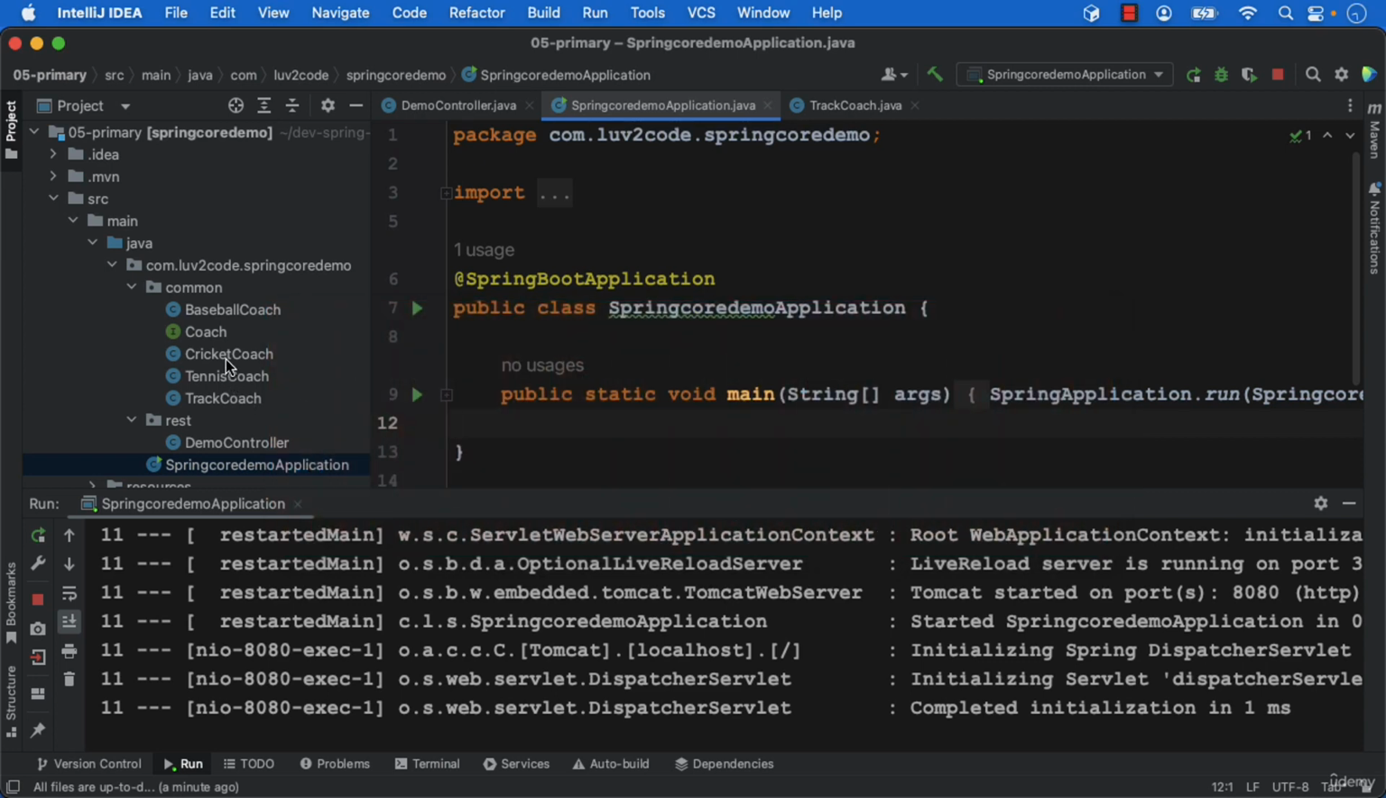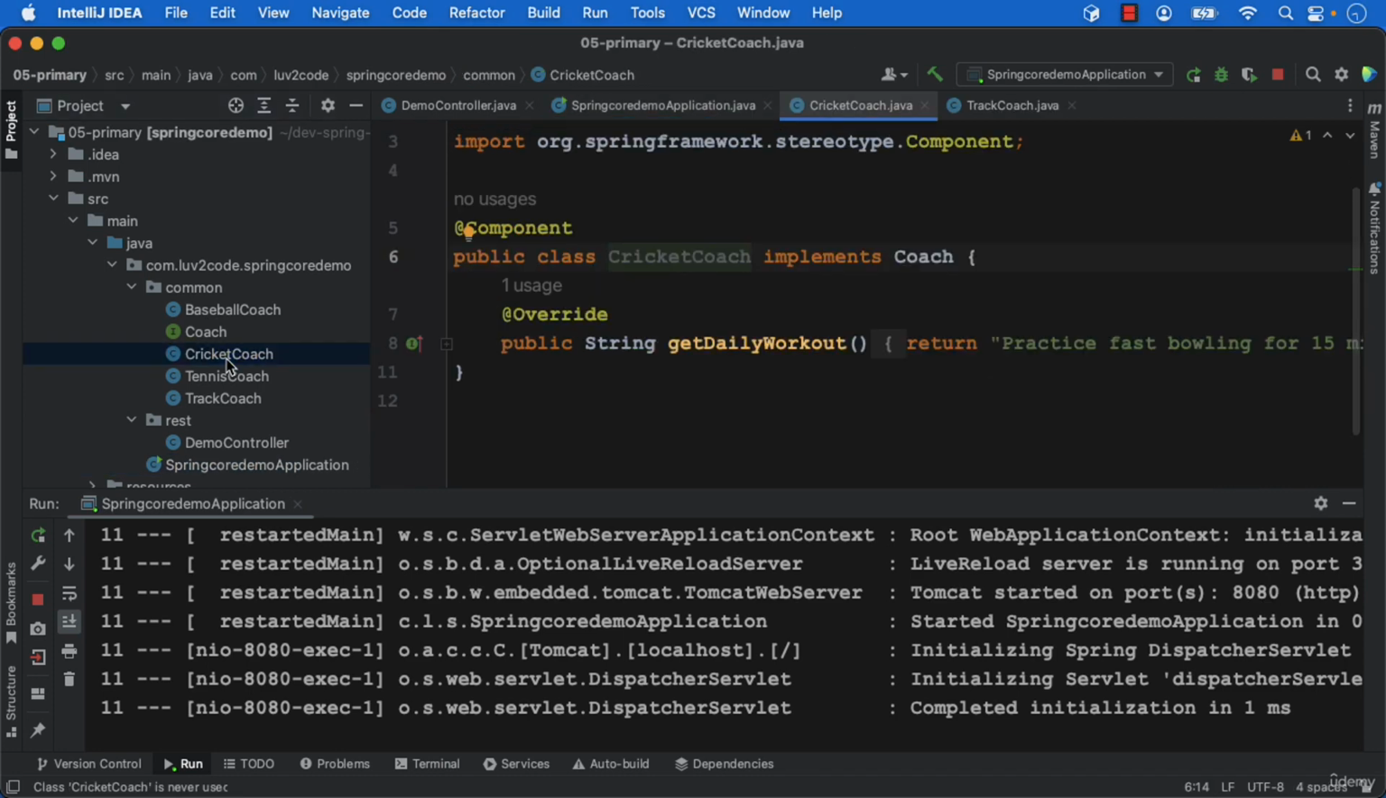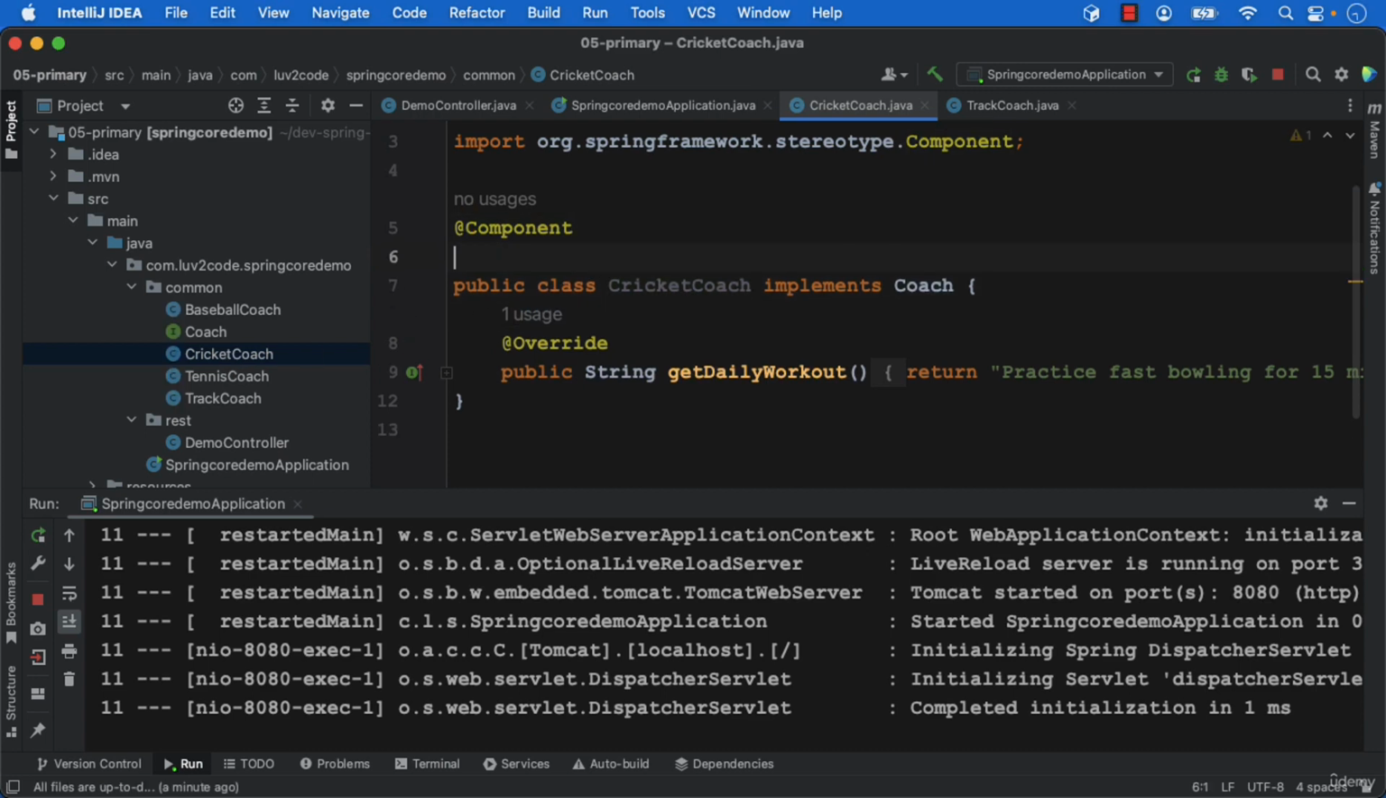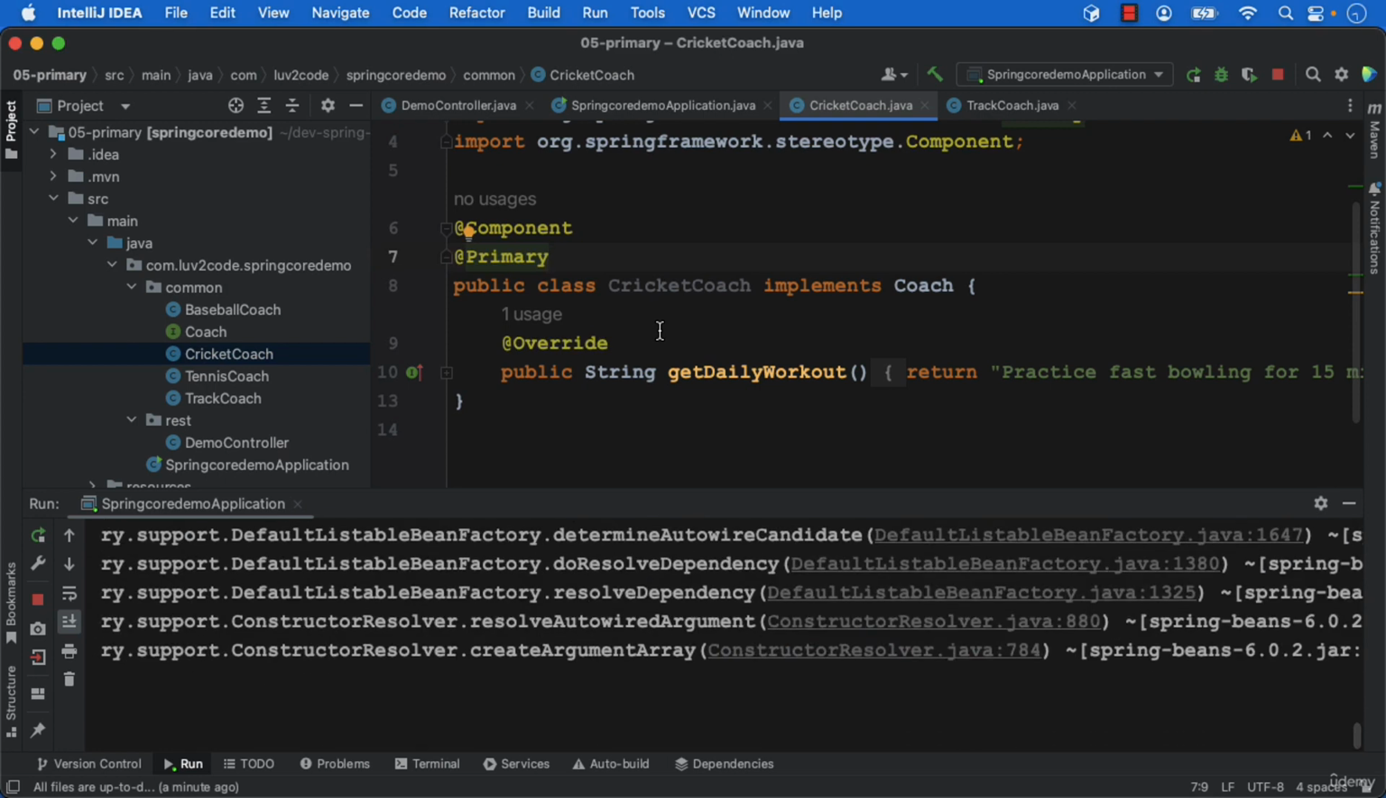We know that track coach is already primary. Let's go ahead and make cricket coach primary. All right, we're trying to add multiple primaries and hey, what will Spring do? Alrighty, so that's in place. Save that. Your app should reload automatically. And it's going to reload and it's going to fail on the reload.